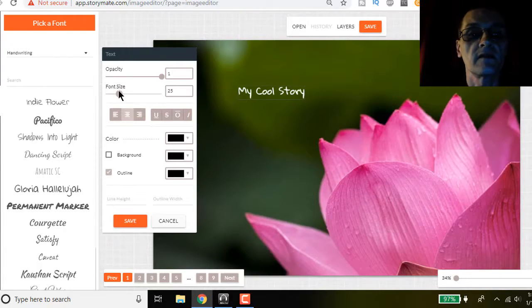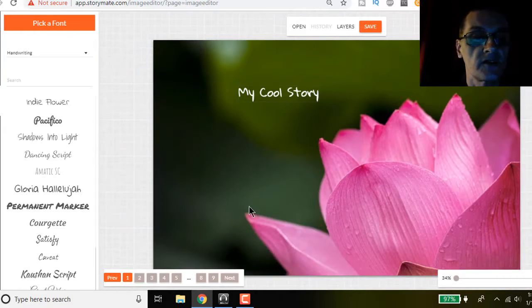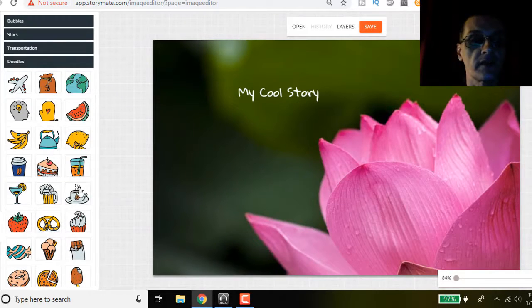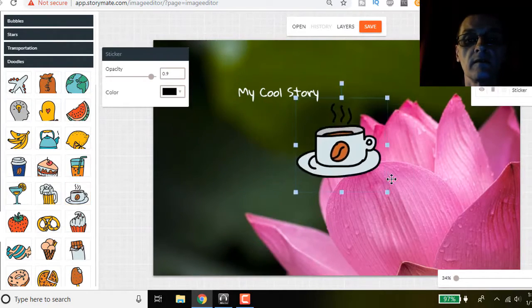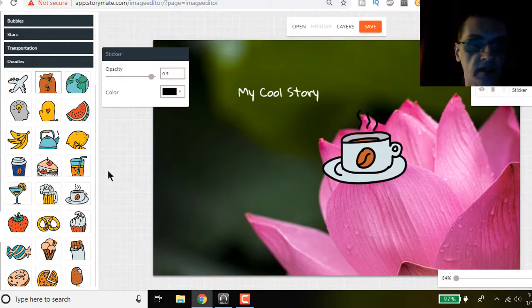And I can increase the font, and change the color if I want to. And save that, and I can add different things to it. I can add stickers to it. I can do all kinds of different things with it, guys. So there's a lot you can do with this. So I'm not going to spend too much time on the image editor, guys.